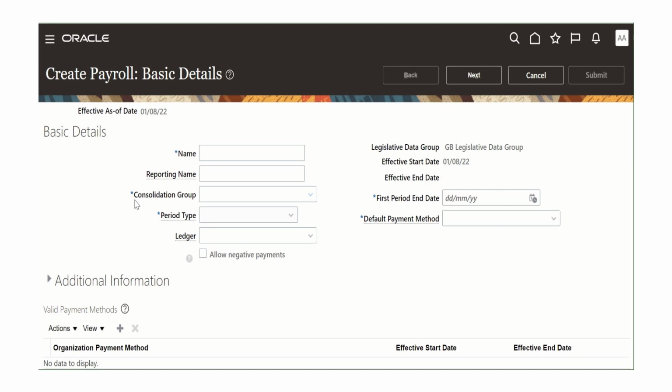Even when we are running the payroll, at that time we select this consolidation group, so all the data-related components in my backend table will have this group attached. So it will be easy for me to roll up my payroll results. Okay, so that is the usage of the consolidation group.